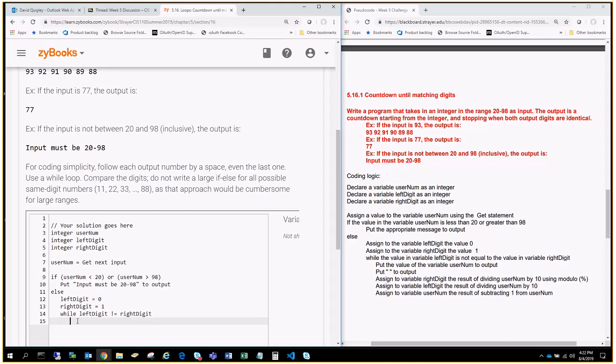Now I'm indenting again because these next lines of code that I'm starting to write on line 15 will only execute while the left digit is not equal to the right digit. So what do we want to execute whenever that's true? We want to put user num to output. So we want to go ahead and put that out there on the screen. Let's go ahead and put our space in there. It's text, so it's a quote. So basically it's the quote space quote to output.